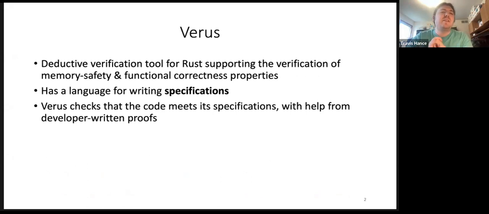Now, it might be kind of interesting that I say we verify memory safety properties, since we are talking about Rust, which already has good memory safety guarantees. But of course, those don't always hold if you're using unsafe code, for example, and that's going to be particularly relevant for the topic today, which is memory allocators.